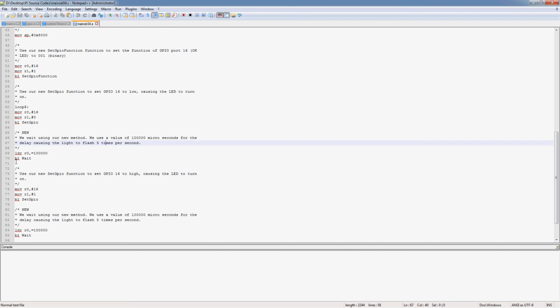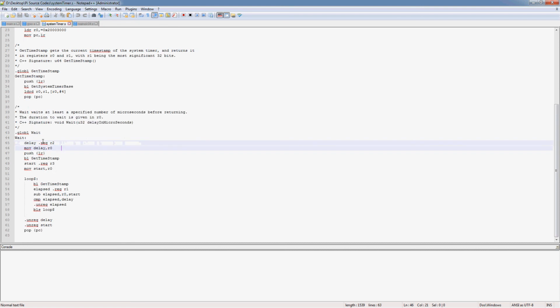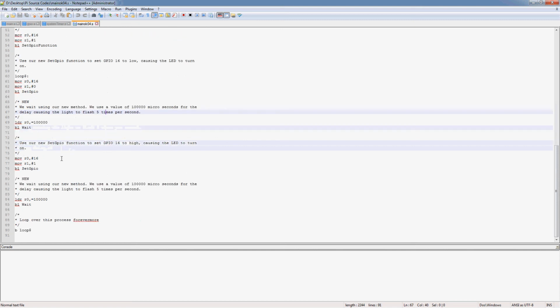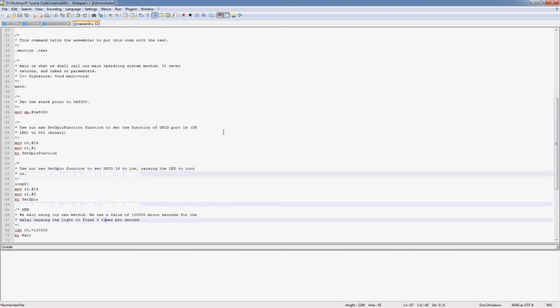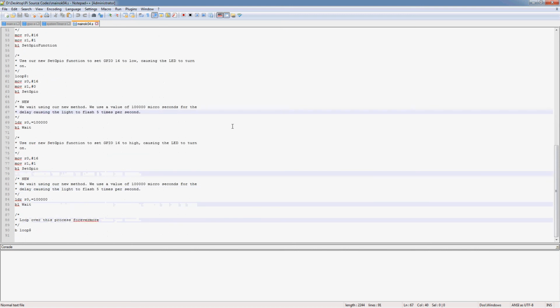And then we call our wait method with R0 as our input. It will go off to the system timer, perform the delay, come back, set the pin to off, and perform the same delay. And then it will go back to looping. So that's how we can use the timer in order to set a delay to flash the LED.